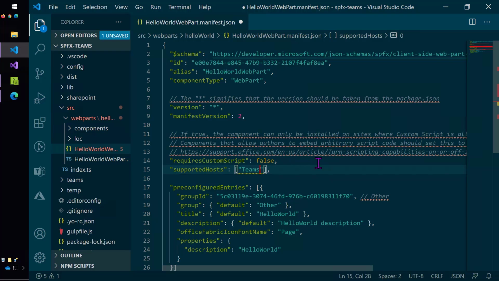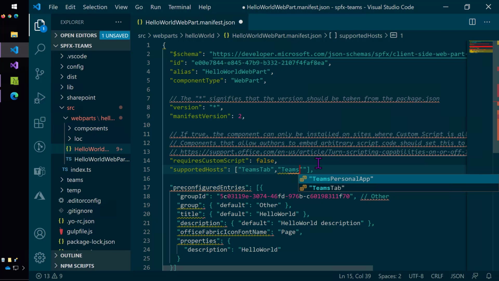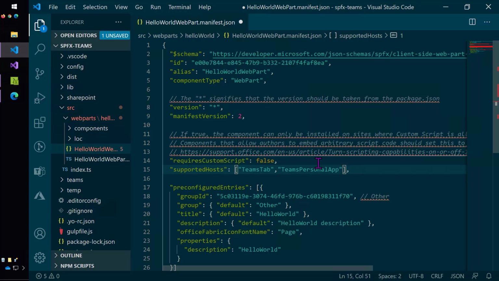I want Teams. So I'll change that to Teams tab. And then also, if I wanted it to be in a personal tab, I would say Teams personal app here. And now I can deploy this everywhere, but it's not going to show up on the list of web parts in people's SharePoint sites. Instead, it's only going to be usable via Teams.